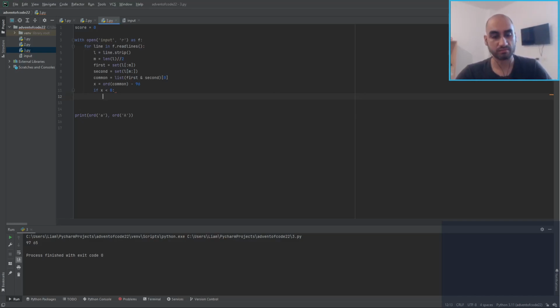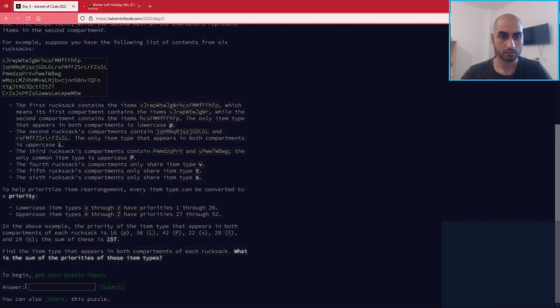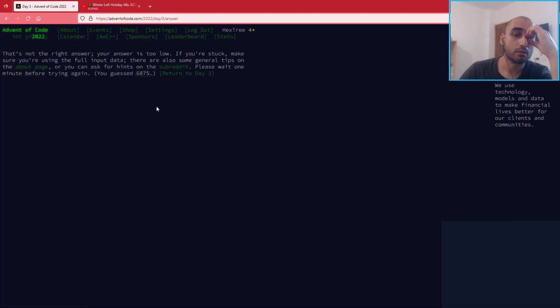add 52 because we need to just slide it up into the right place, because the ord of capitals is actually less than the ord of lowercase in Python, but it's the other way around from what we want. So we want x plus equal 52, and then score plus equal x, and then finally print score. I feel like something might have gone wrong. I don't know. Well, my instincts were correct. I got it wrong.